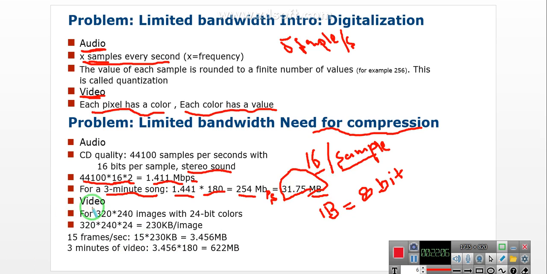Now coming to video. For a video, again it is the same: we have 320 and same like a pixel and color image with 24 bits. All of this is multiplied, so the result will be 230 kilobytes per image. Then coming to 15 frames per second, multiply this with 15, the same calculation as we saw before, and the result will be this one.